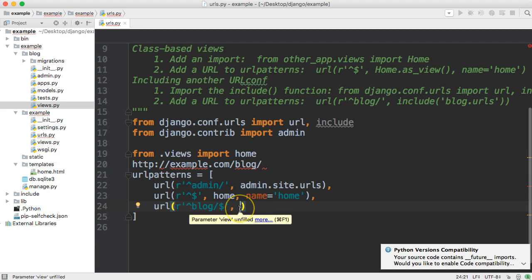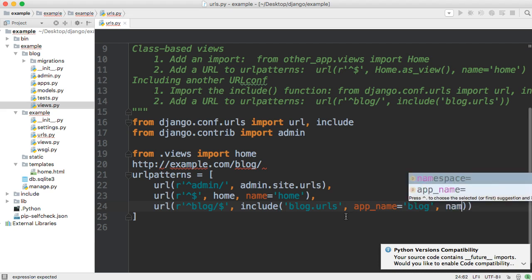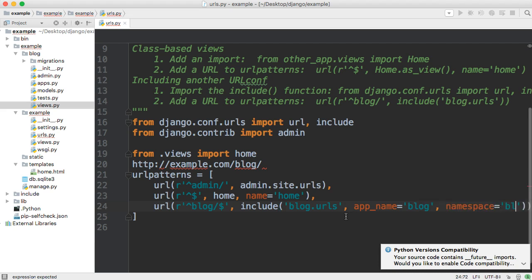The next portion of this is going to use our include function that we brought in up here, and in here we're going to say we want to include our blog.urls file. We haven't created that yet, but it will go to the blog directory up here and look for a urls file. And then the next thing we're going to do is include an app name. So we're going to say our app name is blog, and the next thing is namespace, and the namespace is blog.